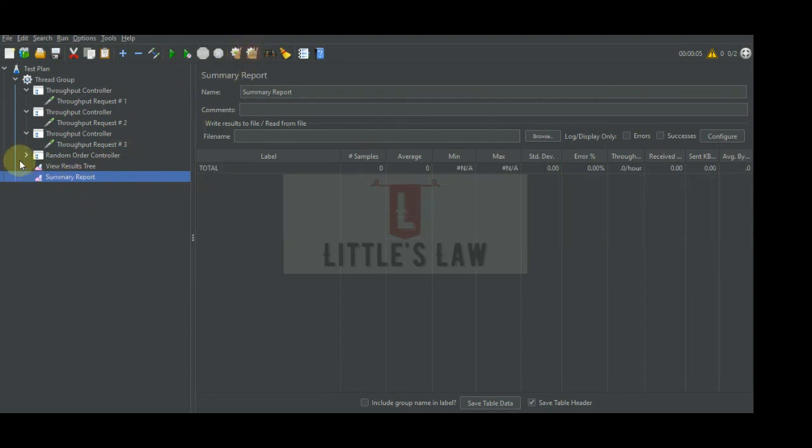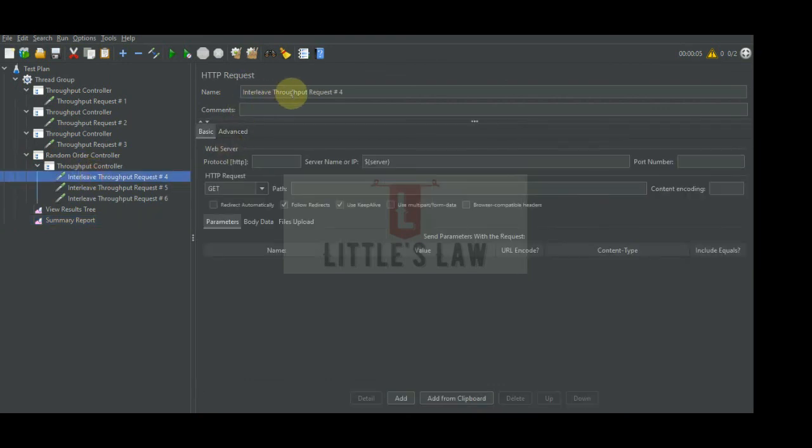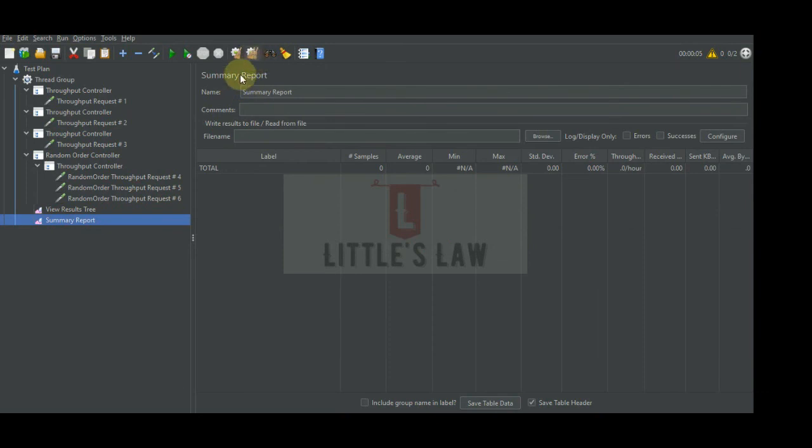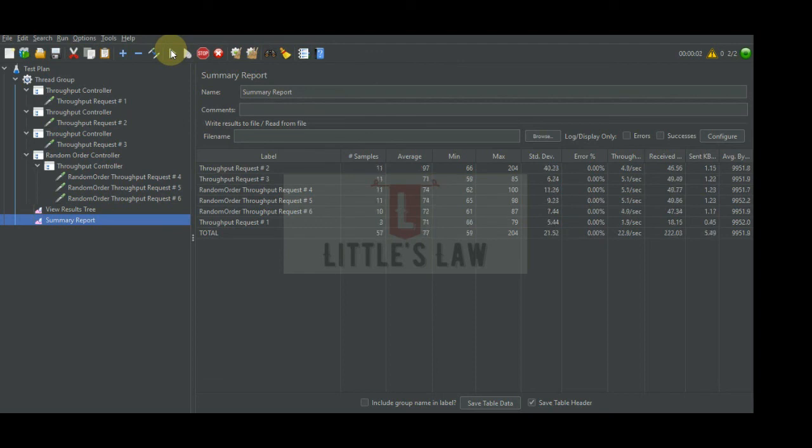So now we have changed it to random order controller. Let me change this to random order. So this is going to be the random order throughput request. And let's execute the test and see how this random order controller works as a parent of a throughput controller. So here also we were able to achieve the 20 requests that we have got with the random controller.